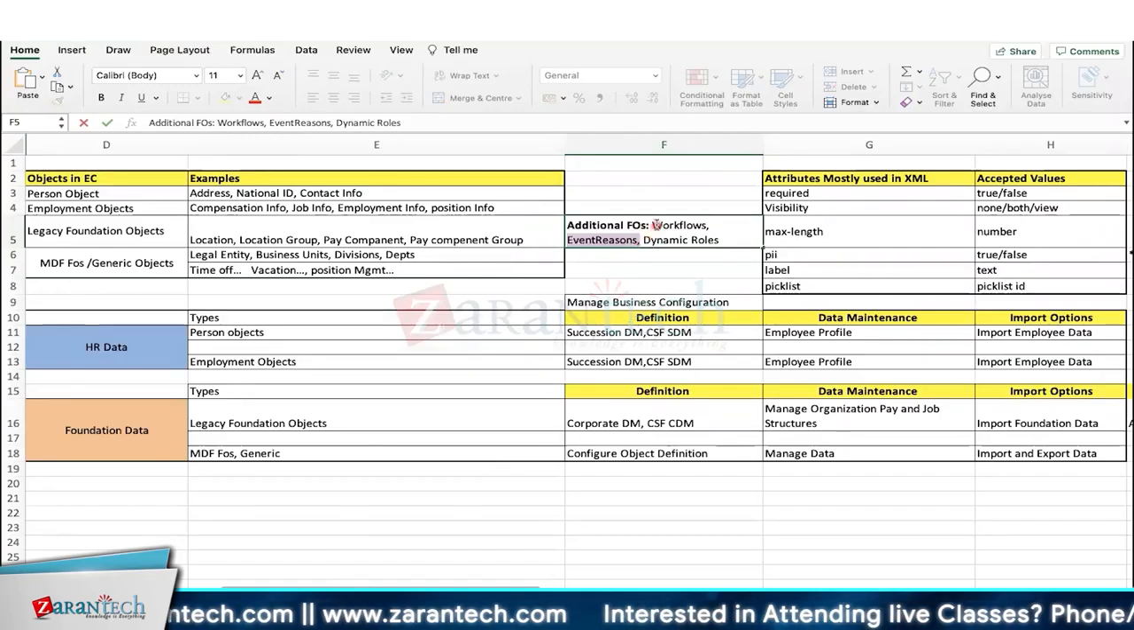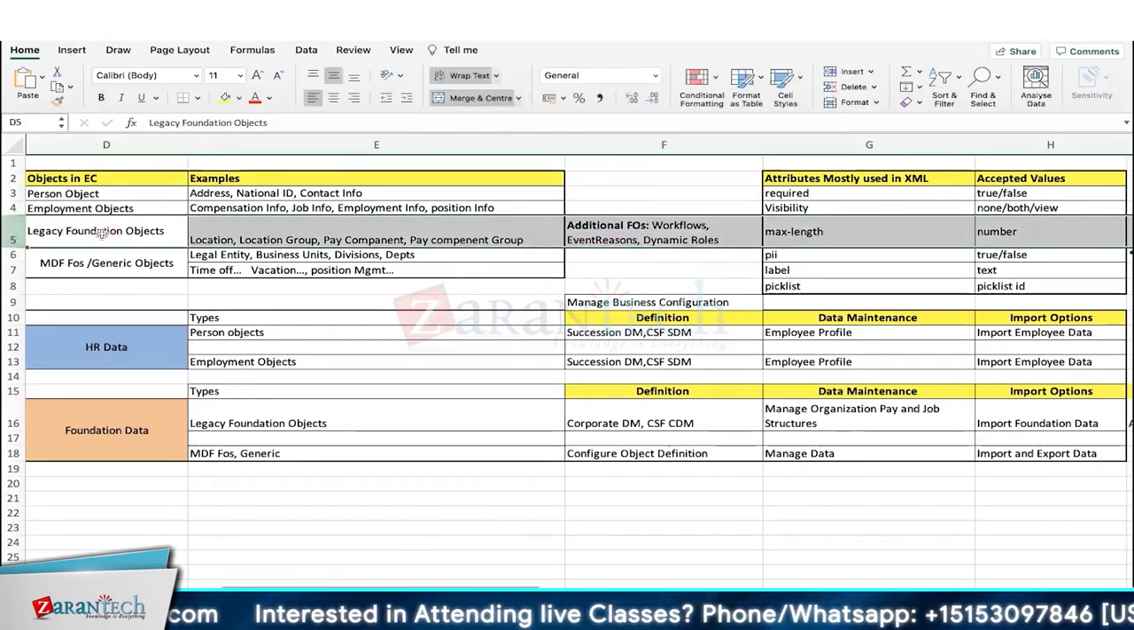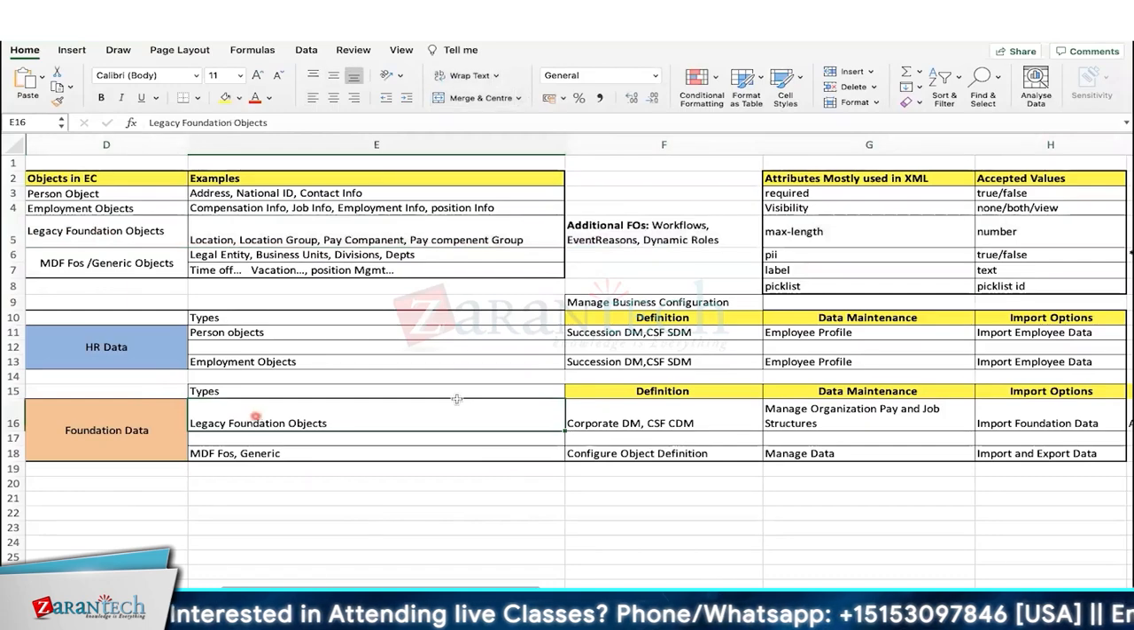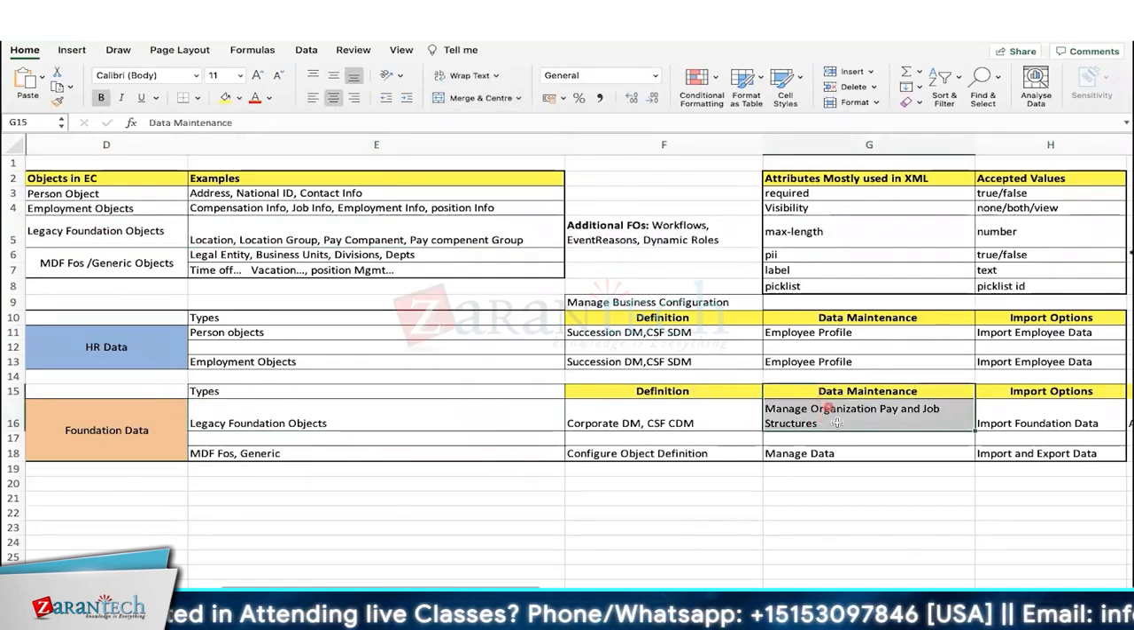Okay, the place where we have been working on workflows and dynamic roles, obviously the same place the event reason will also be part of it. As you see on the screen currently, it is referred to as a legacy foundation object. So legacy foundation objects, where do we create? It is manage org job pay structure, clear.